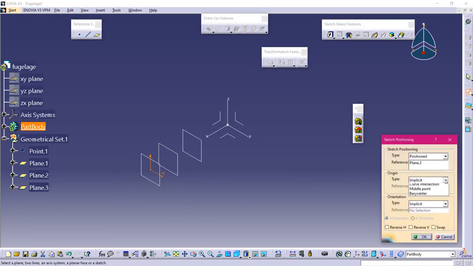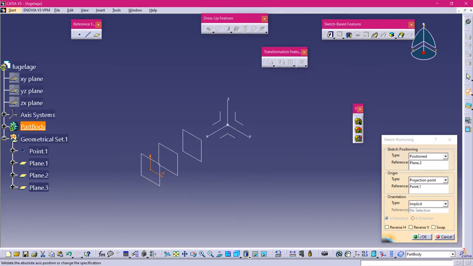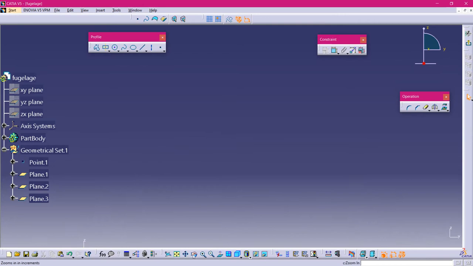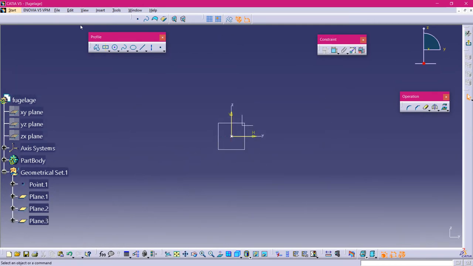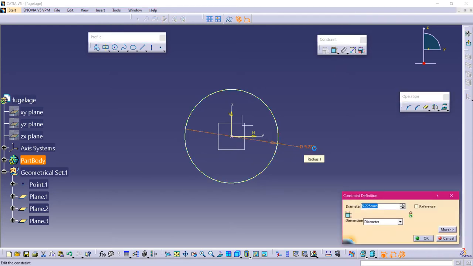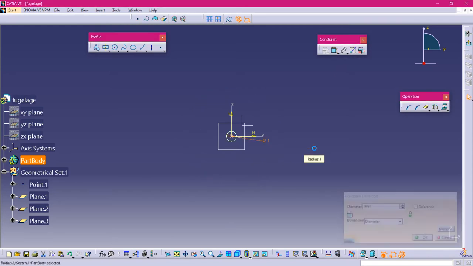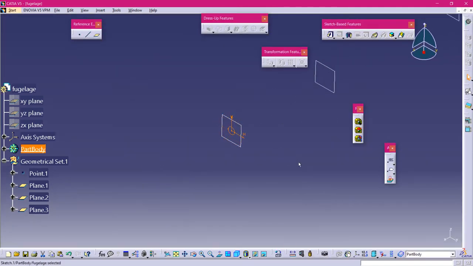Select position, sketch, projection point, and that's our origin. Click on OK. Center your sketch. Don't forget to do this. The circle. Let the diameter be like 1 mm. So for instance, I am designing a toy craft.